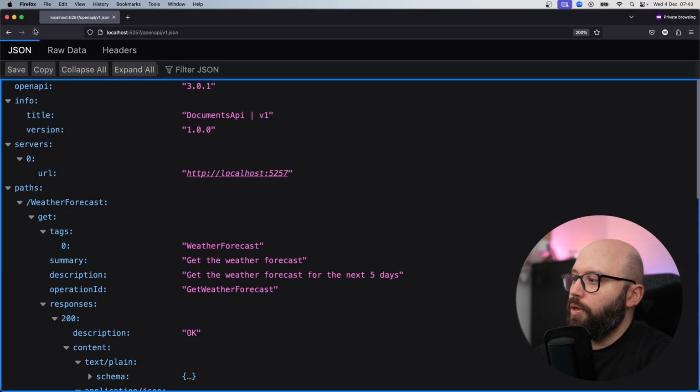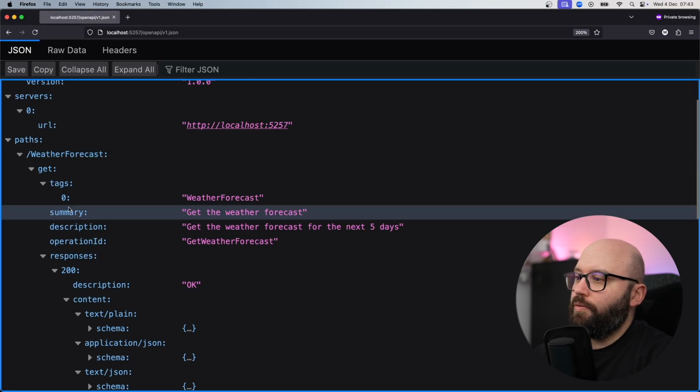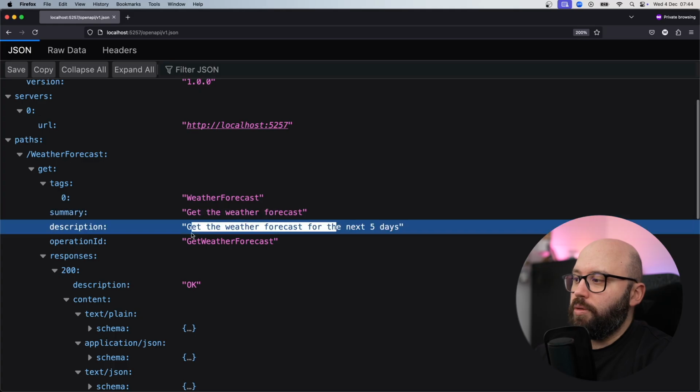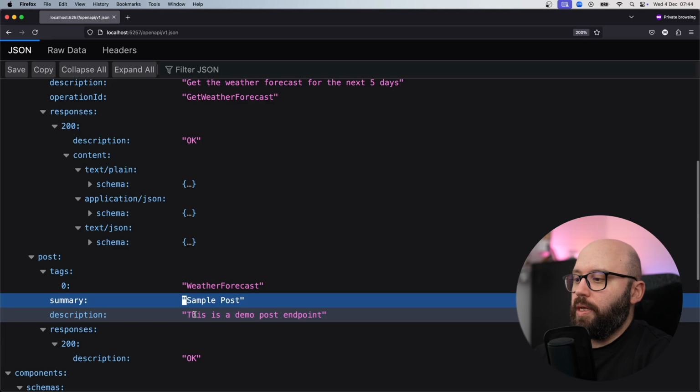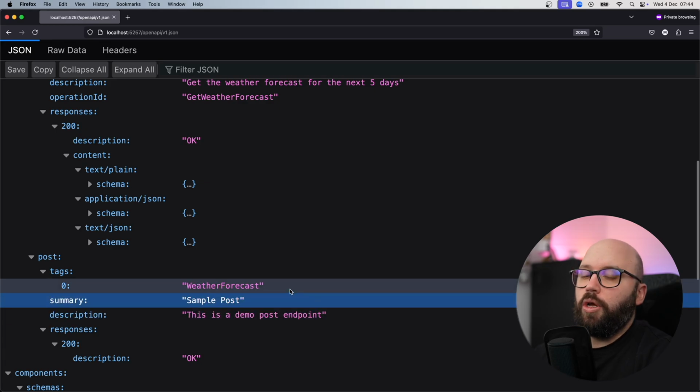when I refresh. So now when I refresh, as you can see here for the get, I'm able to actually get the summary. I'm actually able to get the description. Similarly for the post, if I go a bit down, this is a sample post, and this is a demo post endpoint. So we can see with this, I'm able to see all of the different implementations, and I can see all of the different information that every single endpoint will provide me. And if someone is consuming my web API, they will be able to understand exactly what's the purpose behind this endpoint, which is really good.